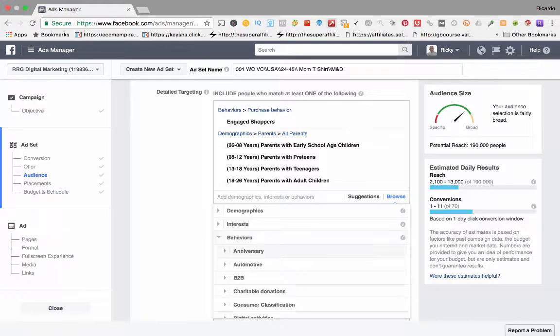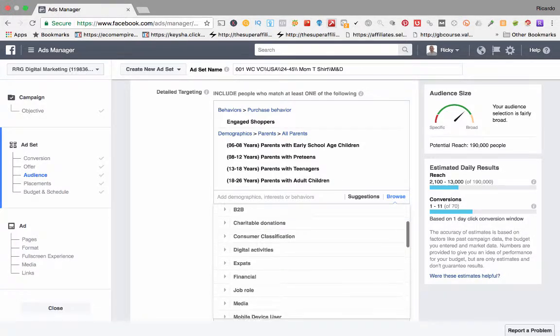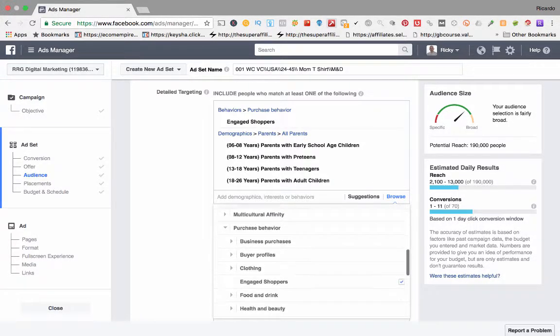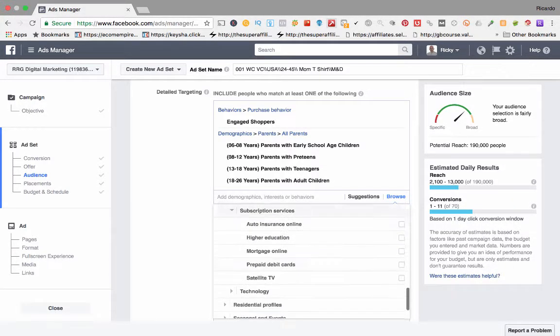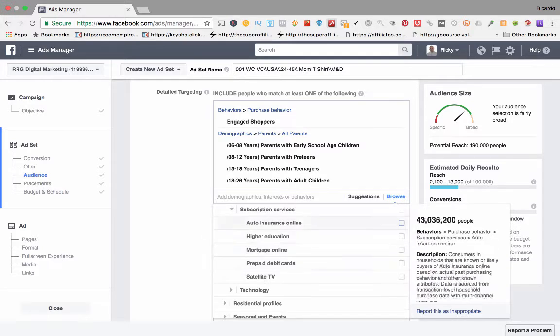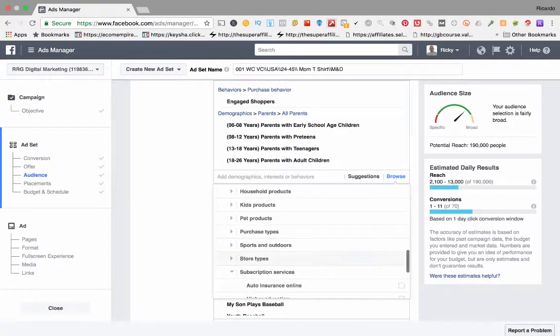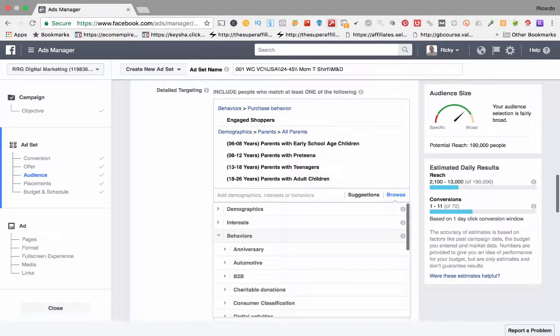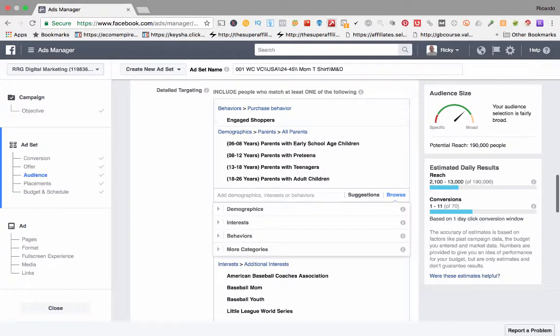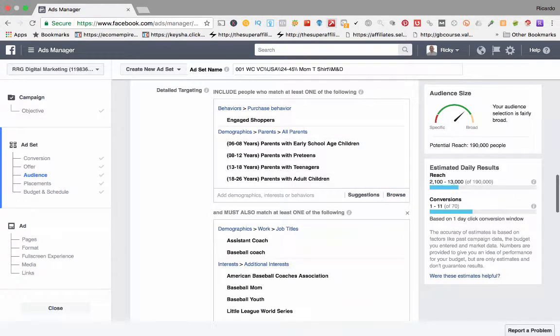So depending on your niche or service, you should look for this. And I think there was another one here, subscription services. It all depends on the type of service that you're providing and things like that. So just go and look. Feel free to just click all over here and find the right targeting. Remember, this is the most important part of your entire ad: your targeting.